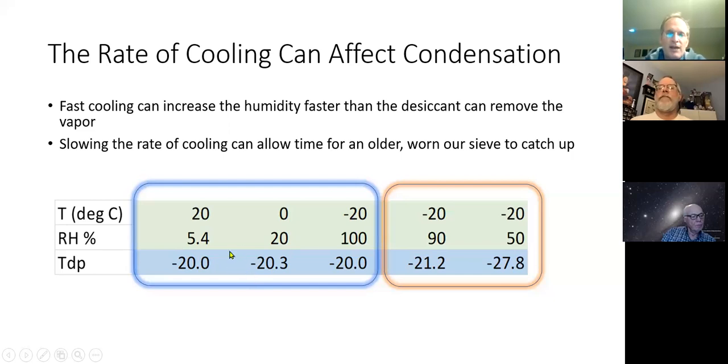But you see what's happening here is my sieve was able to pull it down to 5%, but now it's gone up to 20%. If I keep going to the dew point, -20 cooling, I'm now at 100% relative humidity, and I've got condensation on my window or on my chip.